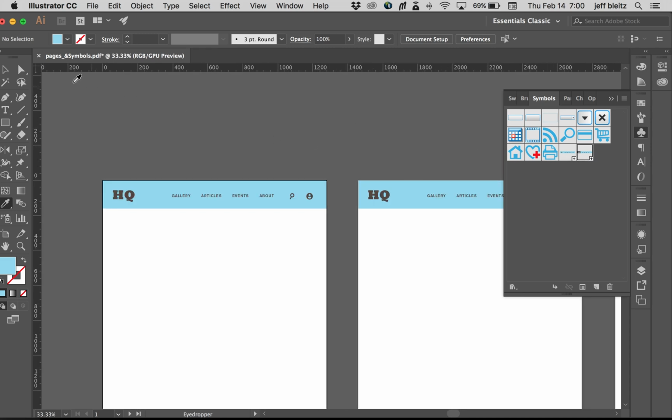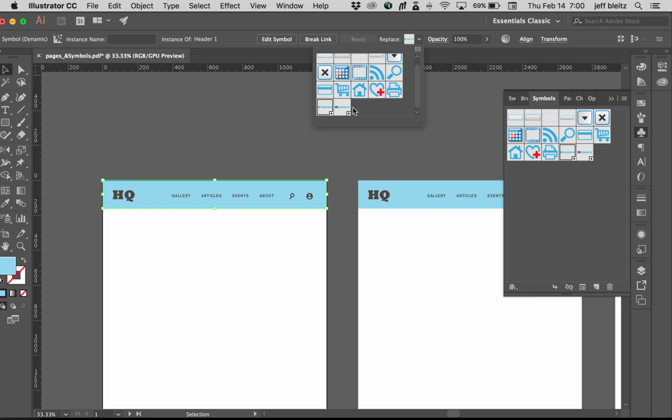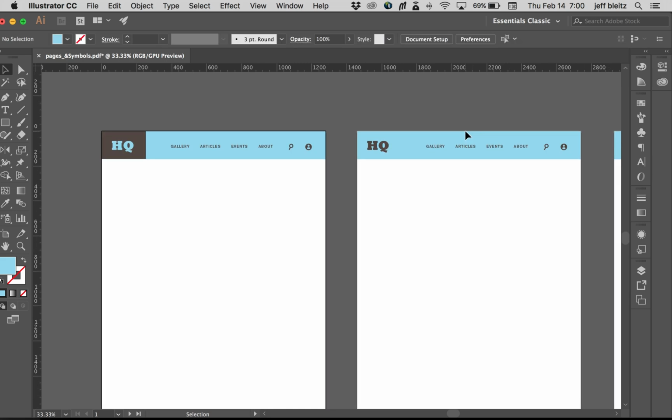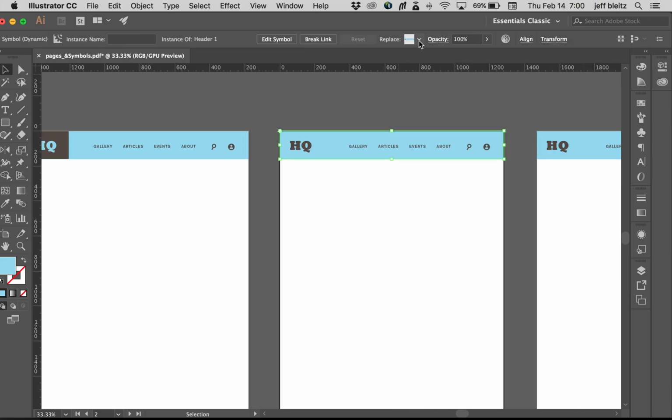I've got it in the symbols palette, and what I can do if I want to swap that on the page is just come up here, select the first symbol, and come up to replace, and now I can choose that second symbol in the library and it swaps it just in that one instance. And of course I could do that for the others if I like that.